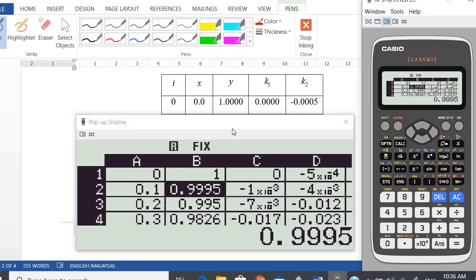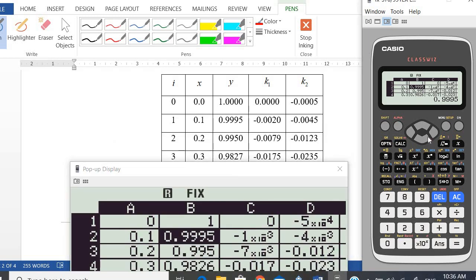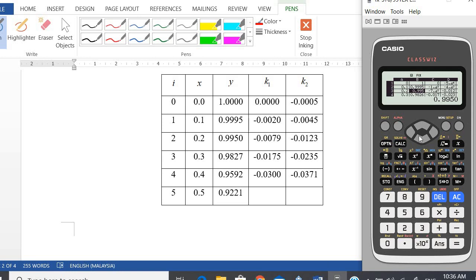Y1 is 0.9995, Y2 is 0.9950, Y number 3 is 0.9827, then 9591 and 9221. They differ in the last digits because the spreadsheet menu actually takes up all decimal places, but this one is calculated using the normal calculate menu where we round it to 4 decimal places.